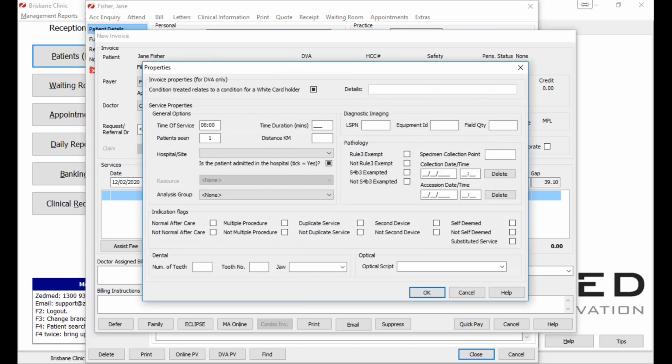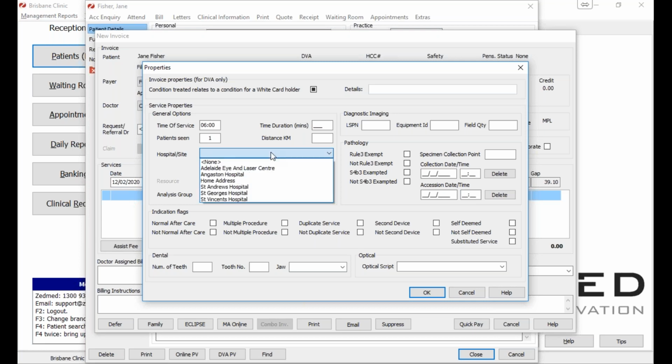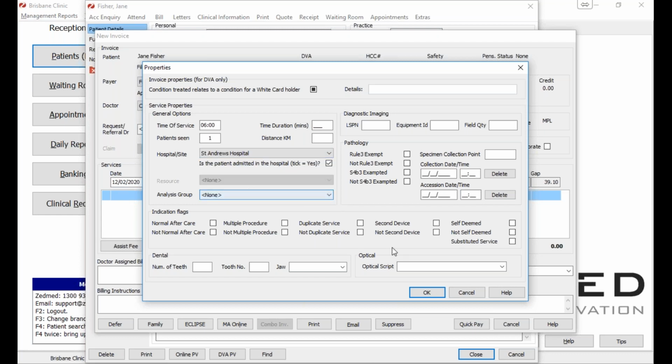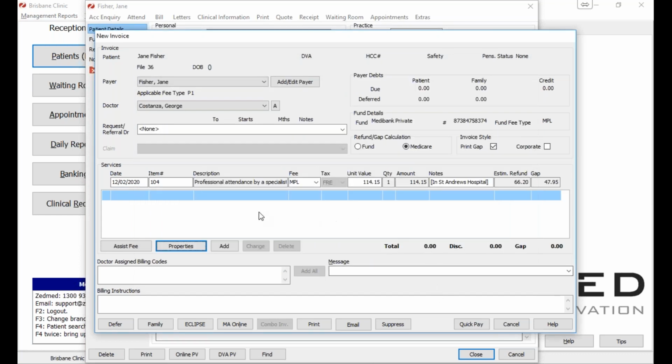The important thing when you're doing hospital billing, which is what Eclipse billing is, of course, is to come to this section of the properties one there and specify which particular hospital we're going to be claiming through. Let's put in Andrews there, for instance, and OK there. And you'll see because we've selected one there, it's now displaying in the notes on the side there. So that's the three most important things for the creation of an Eclipse invoice.